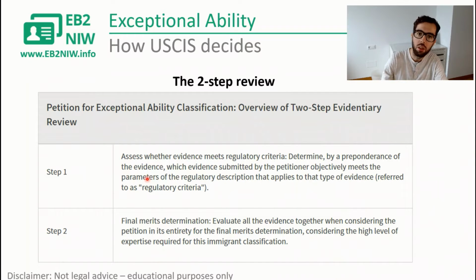So to get into that, let's see how USCIS decides these cases. To judge if you are a person of exceptional ability, they follow a two-step review. And this, again, I took from the USCIS policy manual. First, they decide if you meet certain regulatory criteria. We will see in the next slides that you have to meet at least 3 criteria to qualify under this exceptional ability rule. But not only that, then they do a final merit determination.